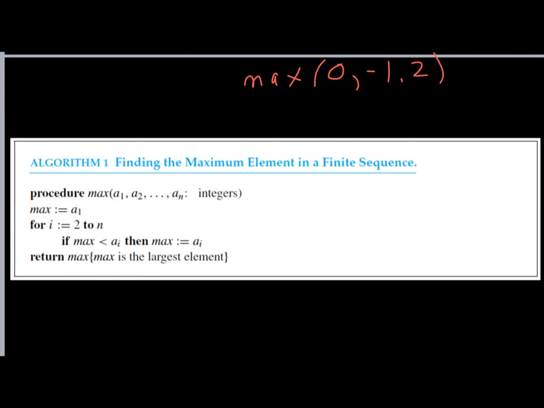So start out, max is defined to be 0. Okay? Then the for loop starts. As i goes from 2 to n, for my example, n is equal to 3 because I have 1, 2, 3 elements in my list. So as i goes from 2 to 3, I'm going to check this conditional statement.